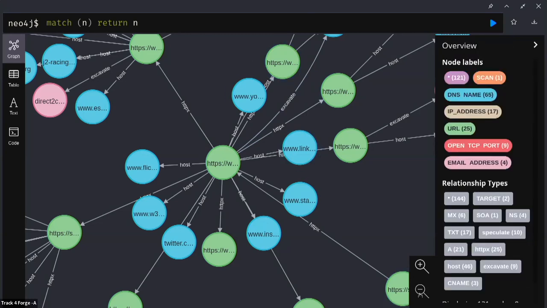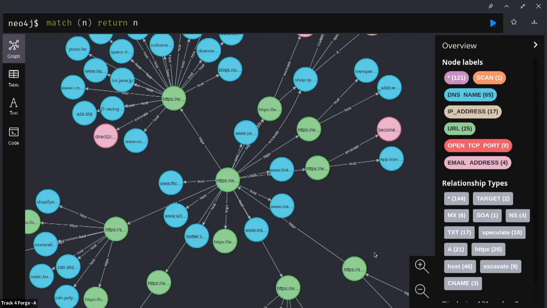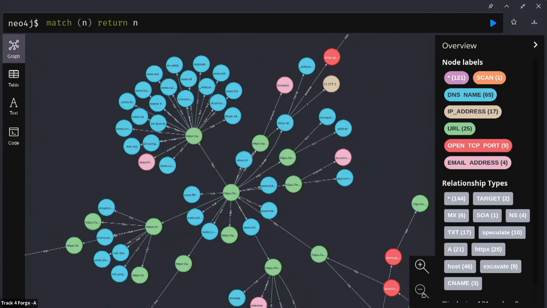This can be useful if you're wanting to extract OSINT information from a website. BBOT automatically extracts things like emails, even things like clear text JavaScript secrets. It'll recognize things like API keys and pull those out for you as well.